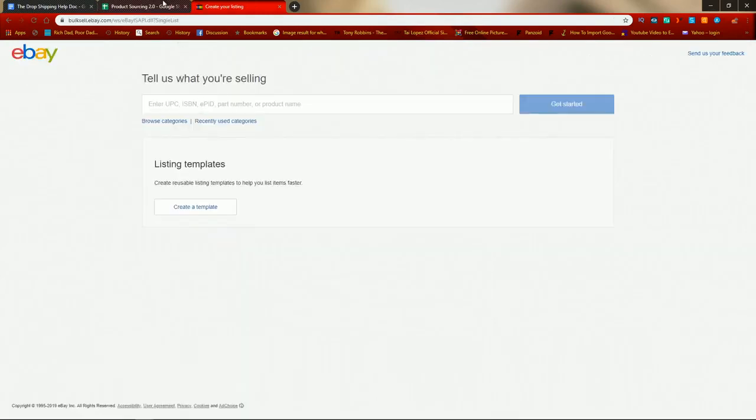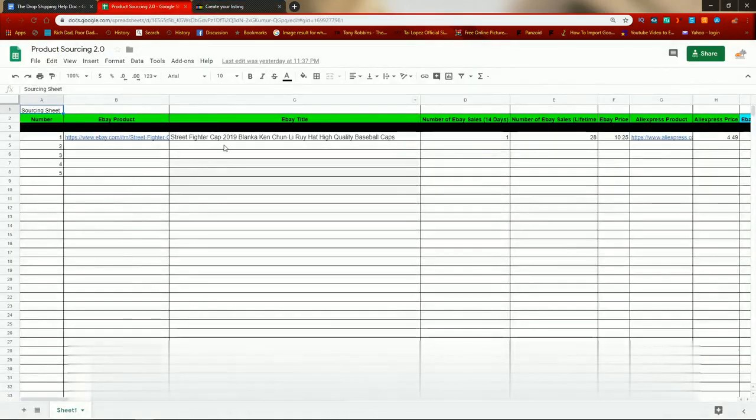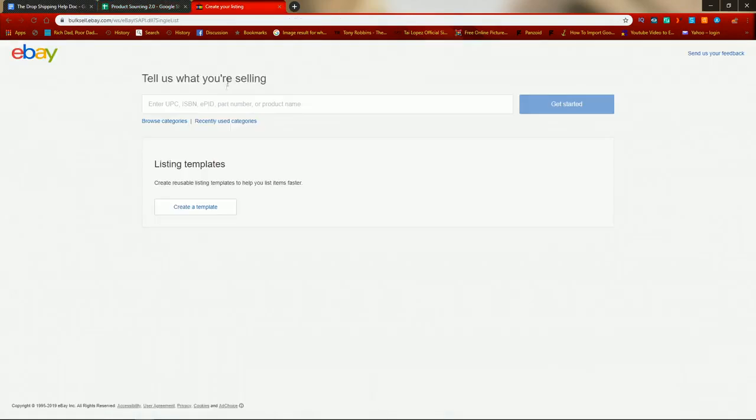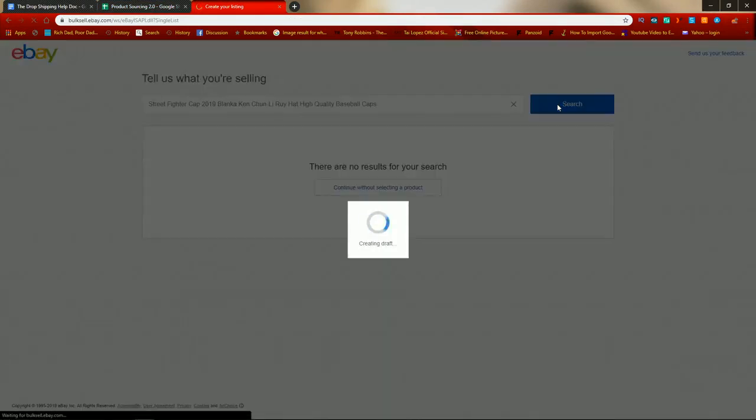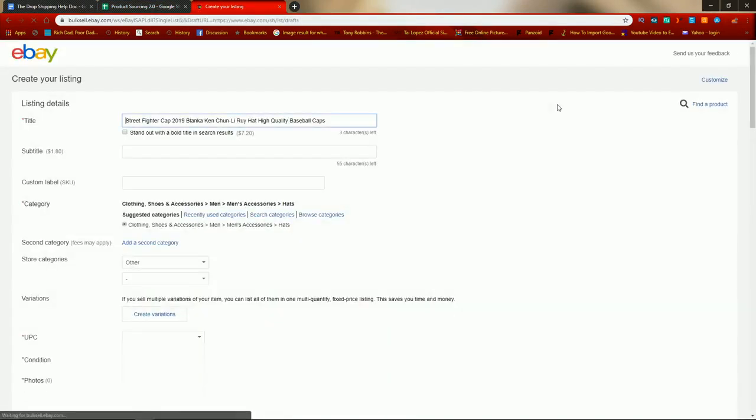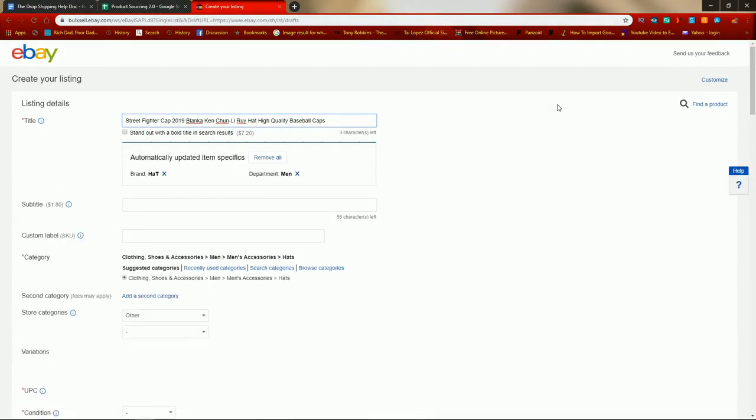So the first thing that you're going to do is you're going to go over to your listing sheet over here, or your product sourcing sheet over here. You're going to copy the title and you're going to paste it in, because in this instance, what we are actually doing is we are sniping an item. What does sniping mean? Basically means that we've taken a listing from an eBay seller, we've sourced that product in, we're going to be listing that exact same item, and we're going to be taking all the good information from that eBay seller, and then we're going to list it onto our store.